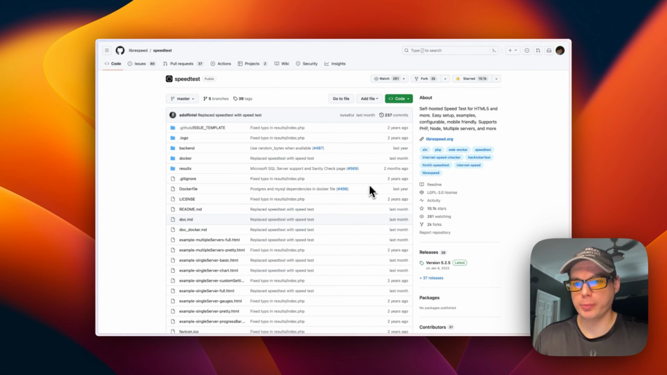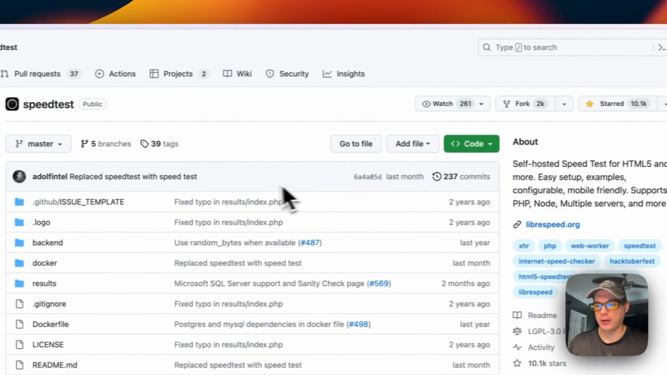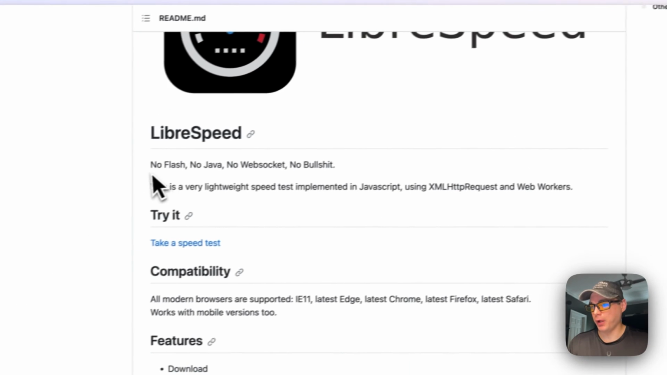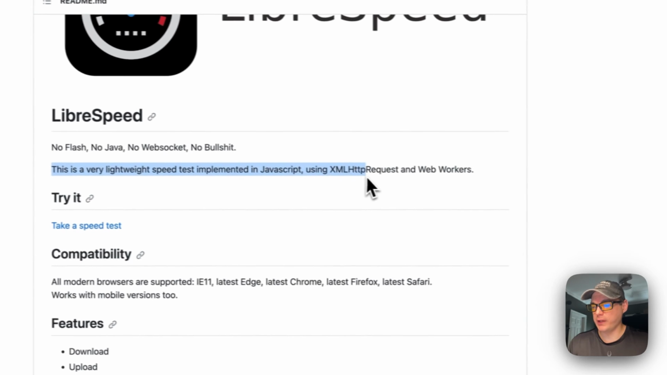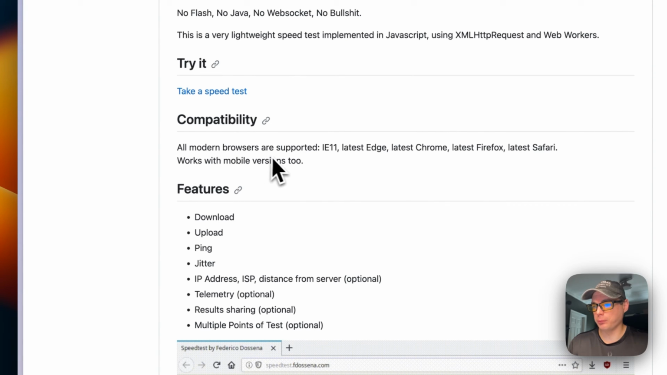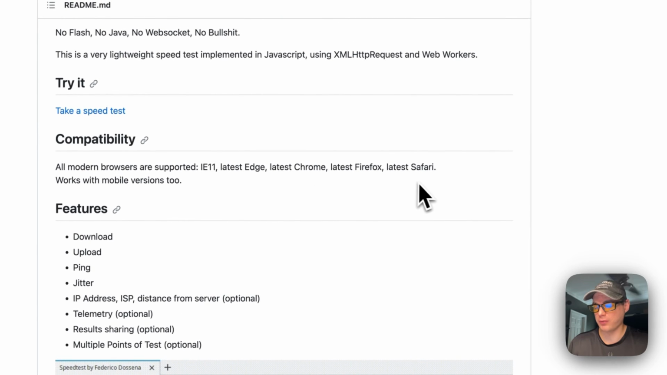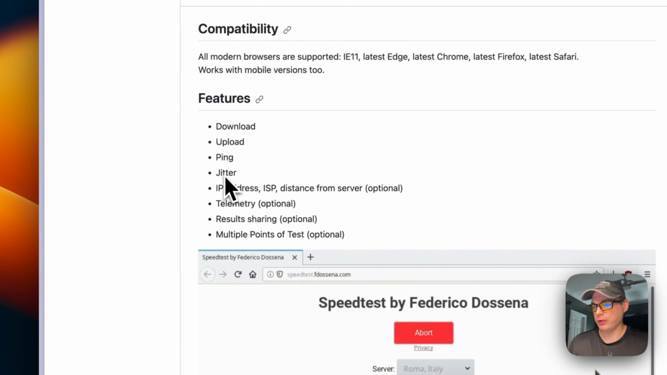A little bit about Librespeed. It's a self-hosted speed test for HTML5, with easy setup examples and multiple servers. No Flash, no Java, no WebSocket, no bull. This is a very lightweight speed test implemented in JavaScript using XMLHttpRequest and web workers, and it supports all modern browsers: IE 11, the latest Edge, Chrome, Firefox, Safari, and it works with mobile too. Download, upload, ping, jitter, IP address, ISP, distance from server, telemetry, result sharing, and multiple points of test.